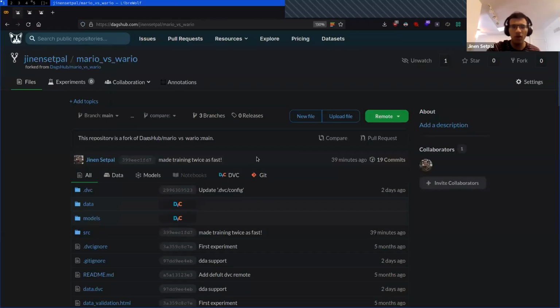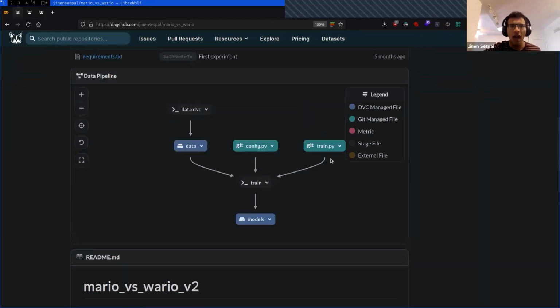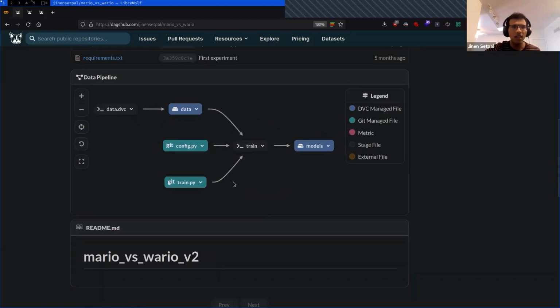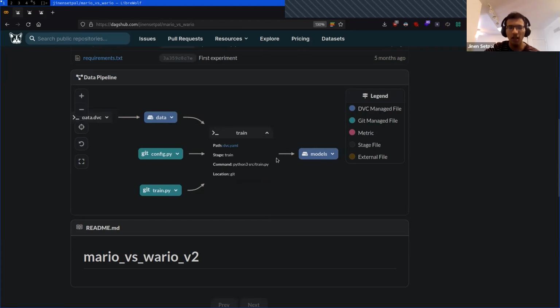And to get started, let's discuss the actual project itself, because that's what we're going to baseline all of the logging experiments that we do today off of. So to get started, let's look at the data pipeline of this repository. We can see that there is one real major stage within this repository. It takes as input, obviously our training data, the configuration file, the training file, and as a result of that, it outputs the models that we generate.